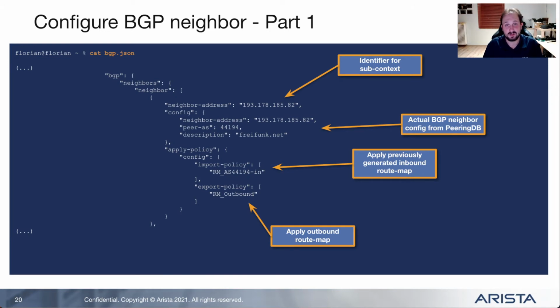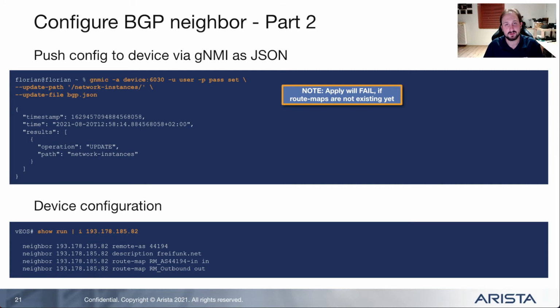Now off to the more interesting part, and let's have a look how the abstracted JSON data of a peer would look like. You can see all the details and references to the previously obtained data from PeeringDB, and in addition to that, we will also apply the route map to the neighbor. It is important to mention that some vendors might have implemented safety measures around referenced objects. In our case, we would fail the update of the configuration if the route map is not existing. As we did everything in the correct order, the route maps are there and the add will succeed.